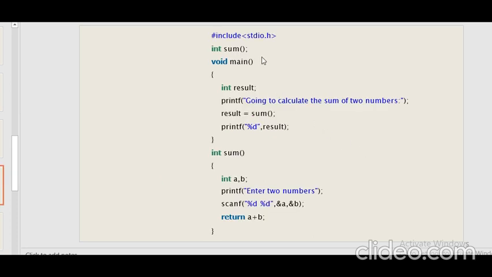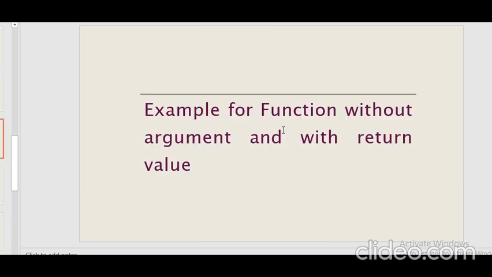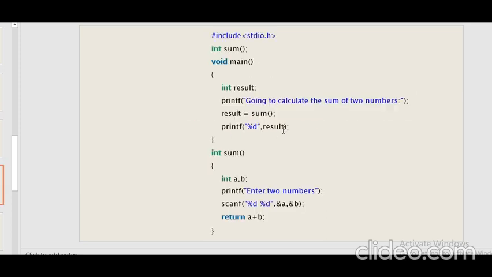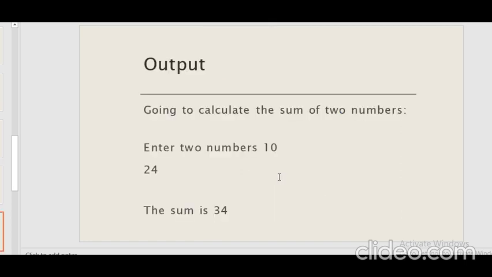Main function, function declaration. The function declaration ends with a semicolon. The main function calculates the sum of two numbers, and the printf statement. Here I explain without argument with return value. With return value means the printf statement prints the value in the main function. Next is the output, going to appear here.